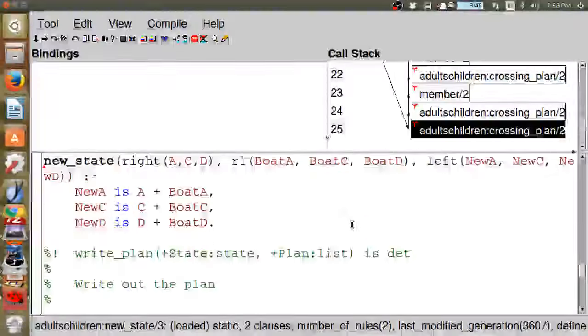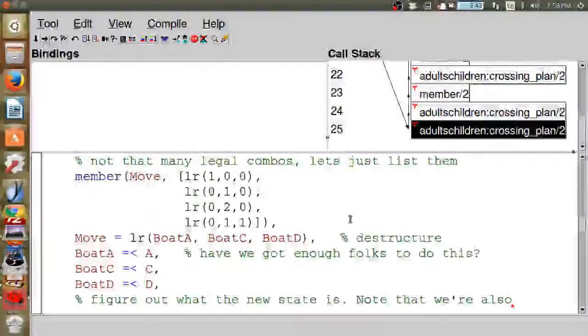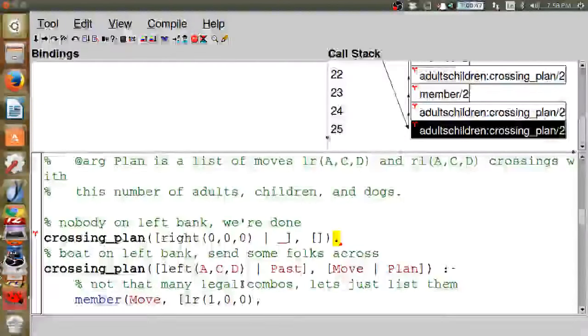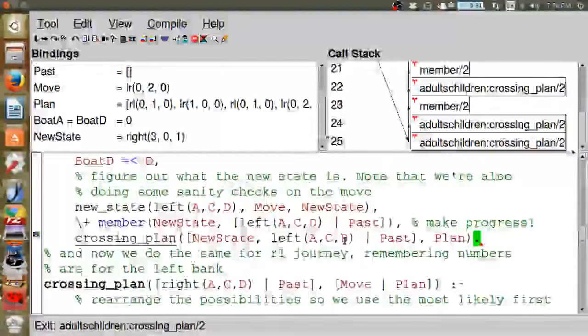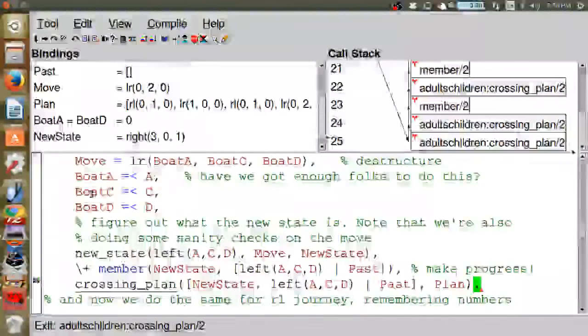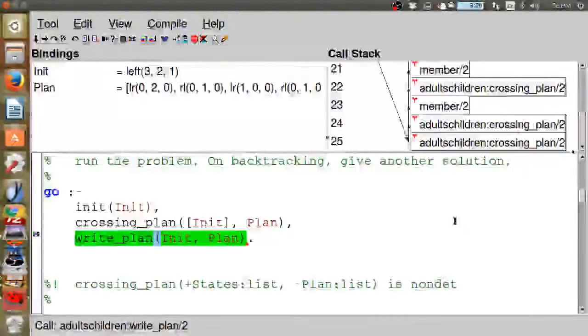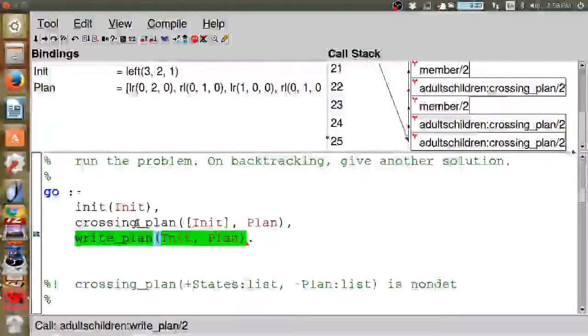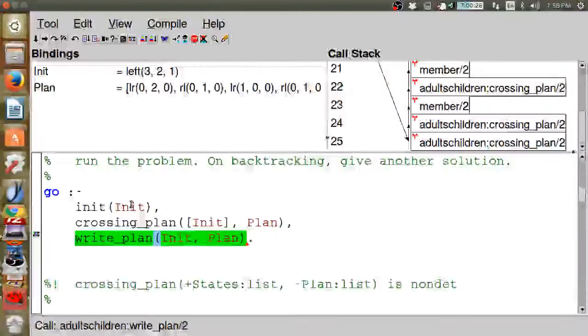So hang on, let me figure out where I am. Where am I? There I am. Okay, so at this point we've got one. I'm going to hit space just because it's stopping on exit. And I now have a plan. And when I hit space, I now have a valid crossing plan. Okay? And right plan, I'll leave as an exercise for you guys.